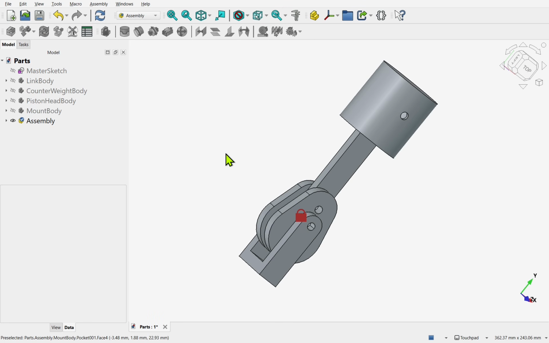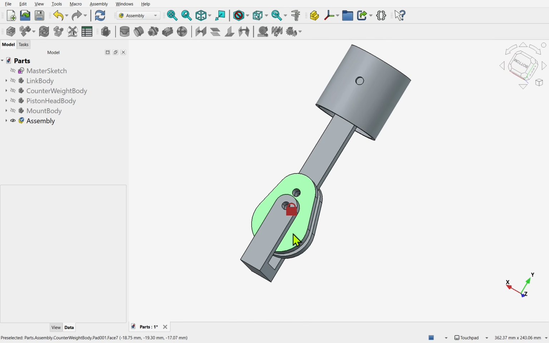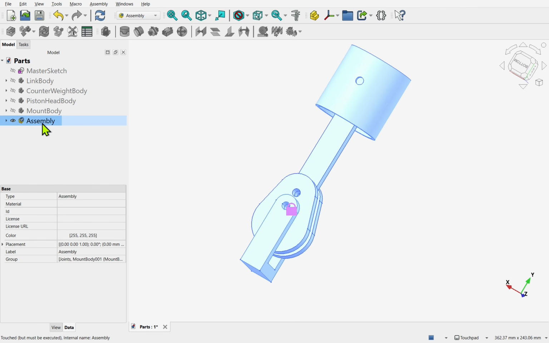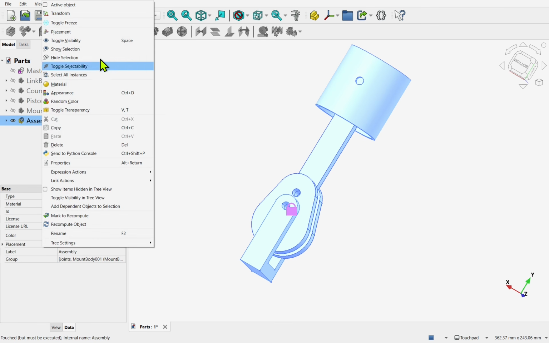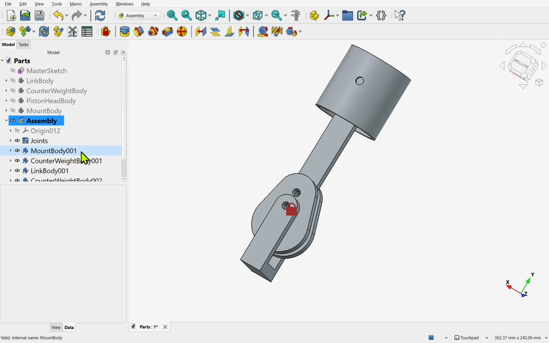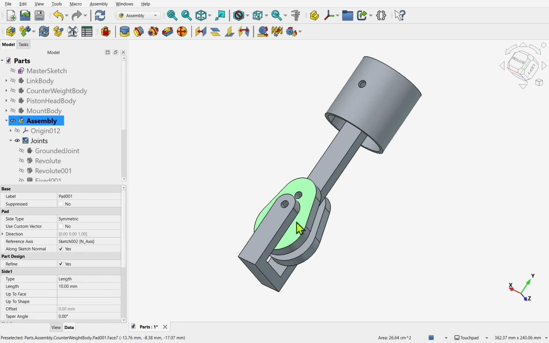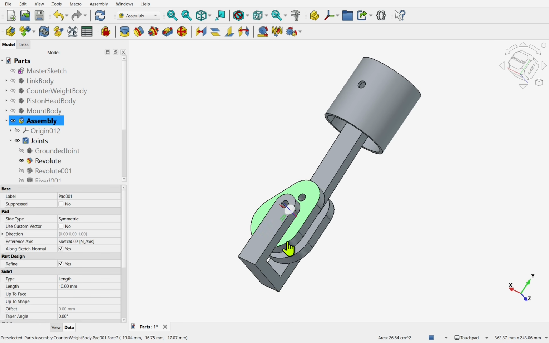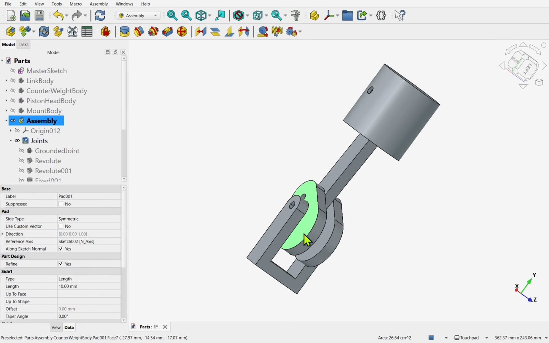The simulation adds motion to joints, the same way as we've been manipulating the counterweight. Make sure our assembly is active, because at the moment it's not in bold. And if I look at the joints, it's going to hide the grounded joint. And if I move this counterweight here, we can see the joint becoming active between the counterweight and the mount.